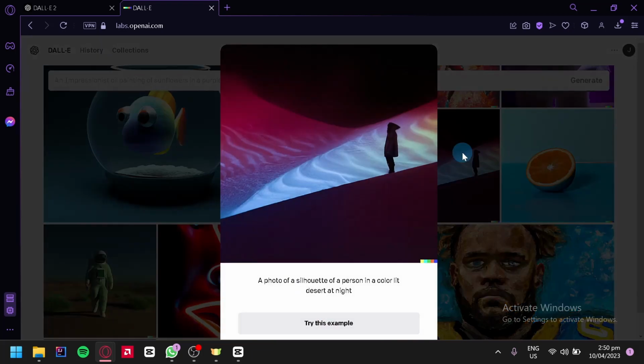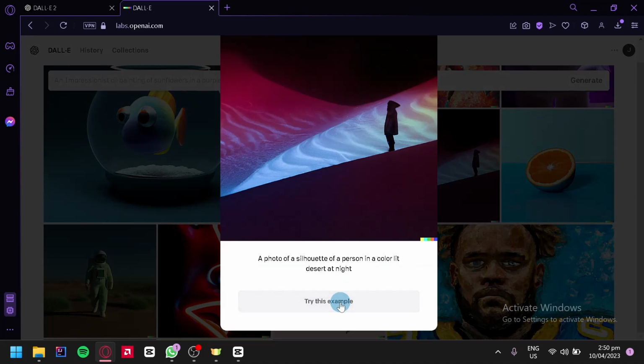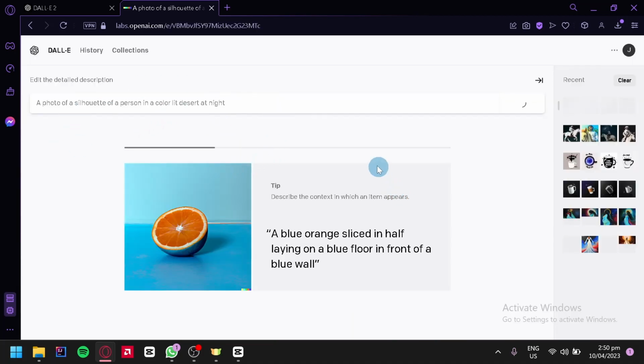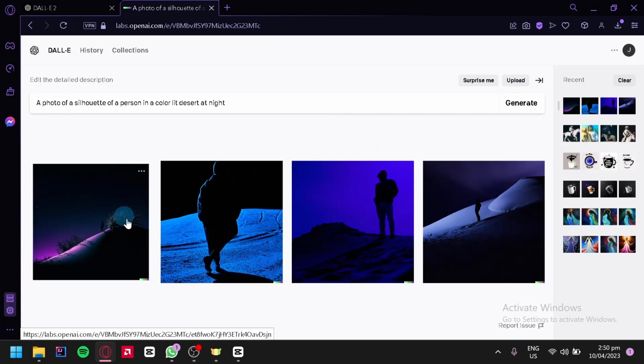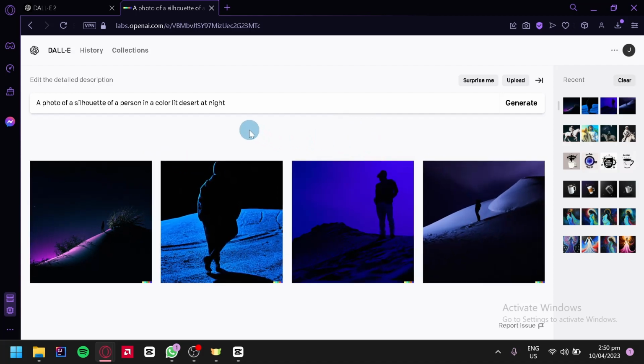We're going to click this and we would be able to try this example. We're going to click on this button over here and it's going to regenerate it for us, and we're going to wait for a second or two for it to finish. And as you can see, it has generated an image for us that is very similar to our basis earlier.